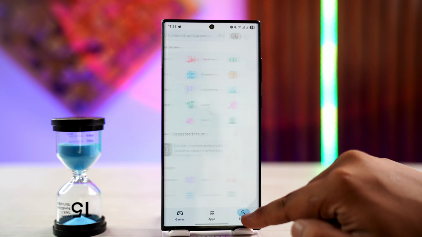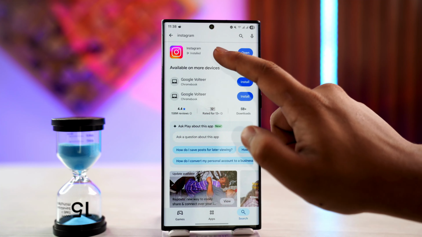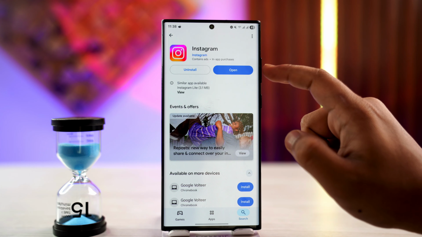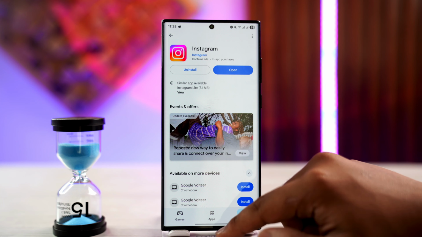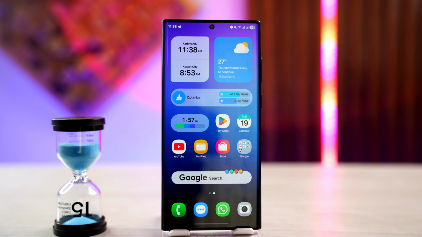Go to your Play Store or App Store, search for Instagram, check if the app has an update available, and if it does, then do make sure to update the Instagram app to the latest version. And hopefully after doing this, you will be able to re-log in and re-find your archive stories folder.